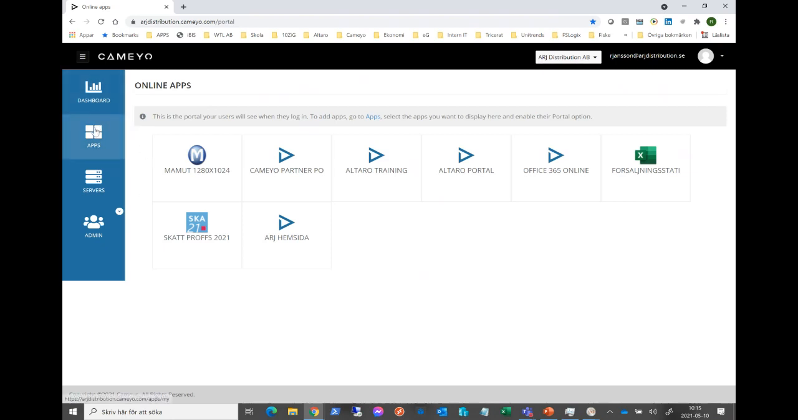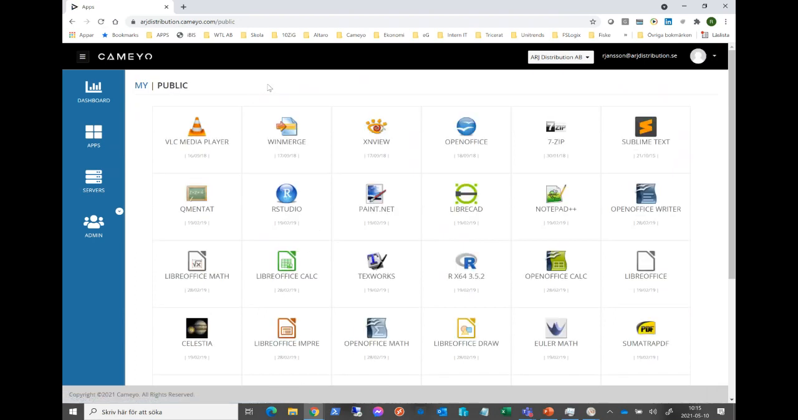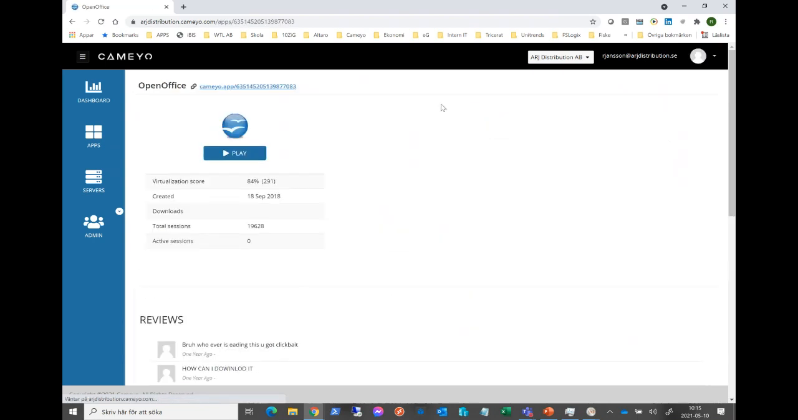Now, I think seeing is believing. So under apps here, we also have something called public, and these are public applications that you can use for testing. So what I'll do is I'll go into this application, Open Office. So one way to access an application is to log into the portal and see the portal applications there. You can also get this link. So if I share this link with someone, they can log into the application.